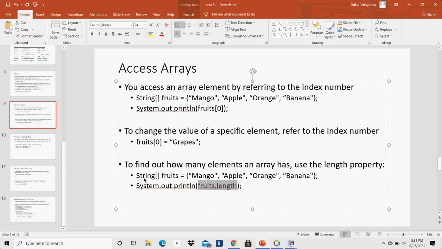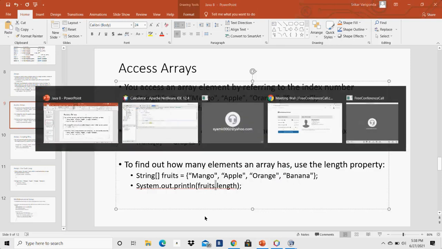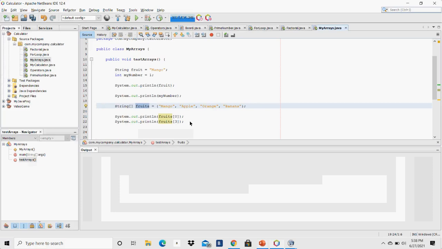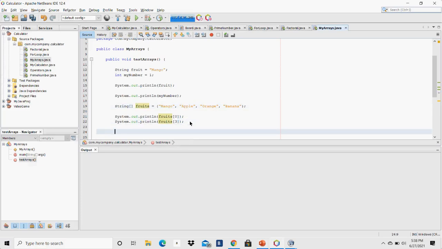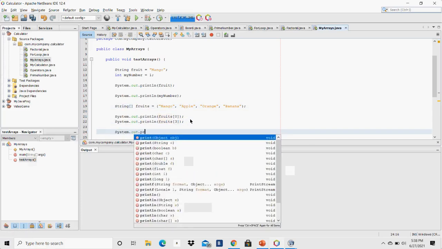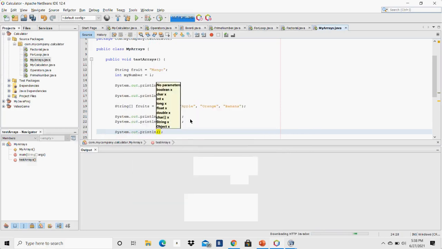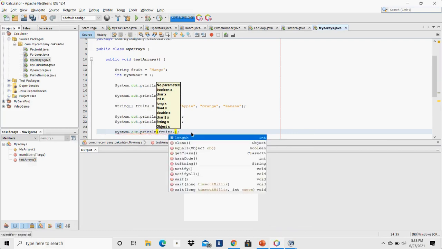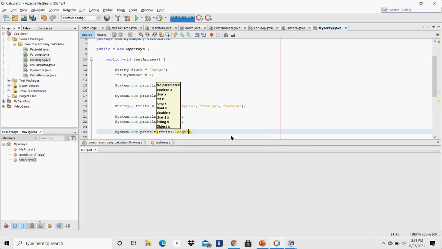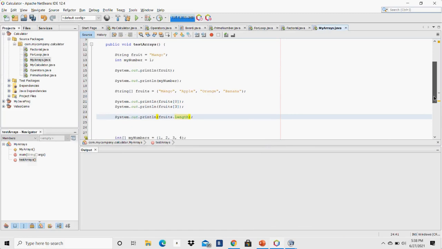So I have the string array fruits, 4 of them. If I do dot length on the variable, it will tell you how many are there. So let me print it. System.out.println(fruits.length). Now let us test this one.